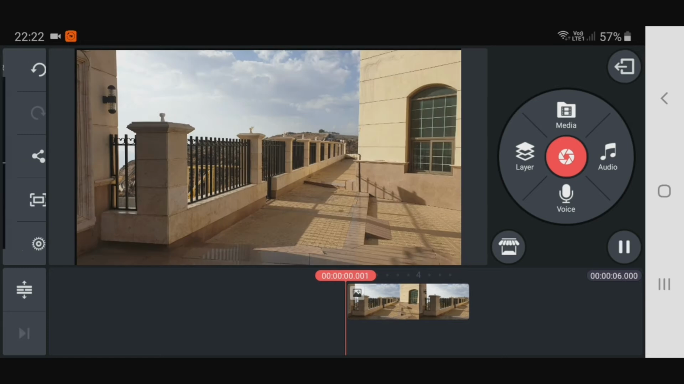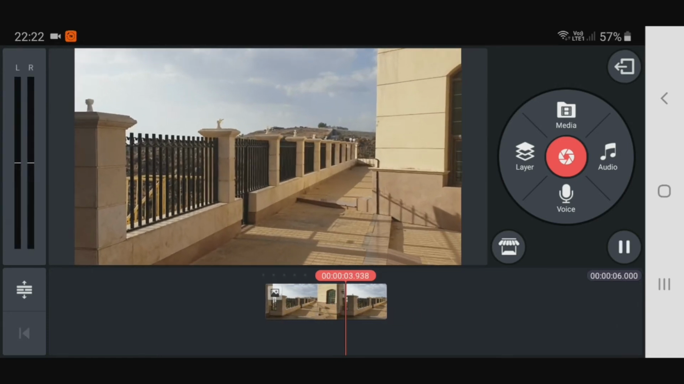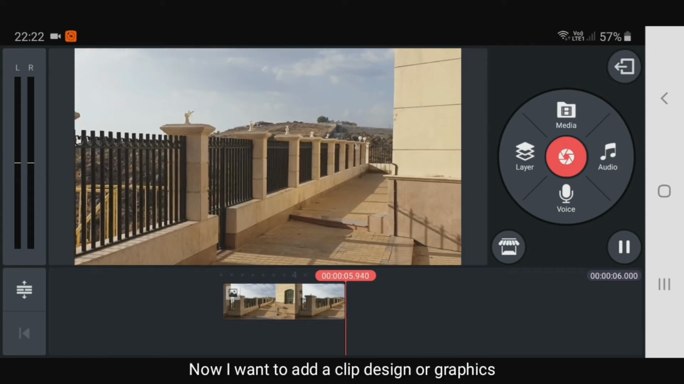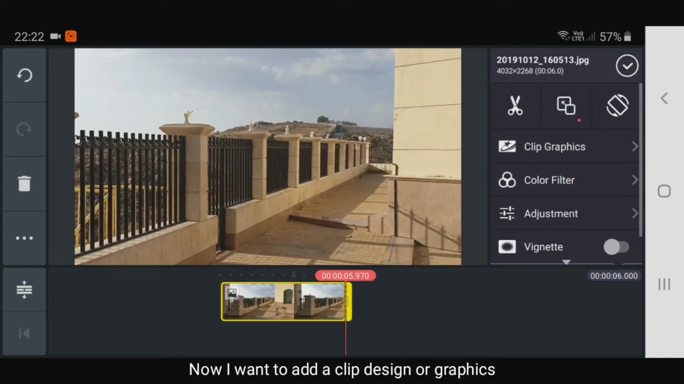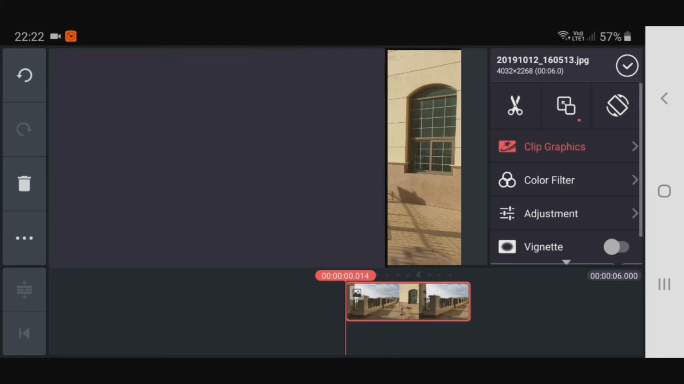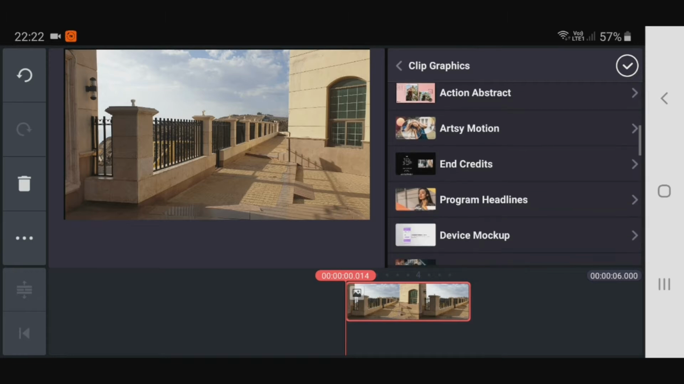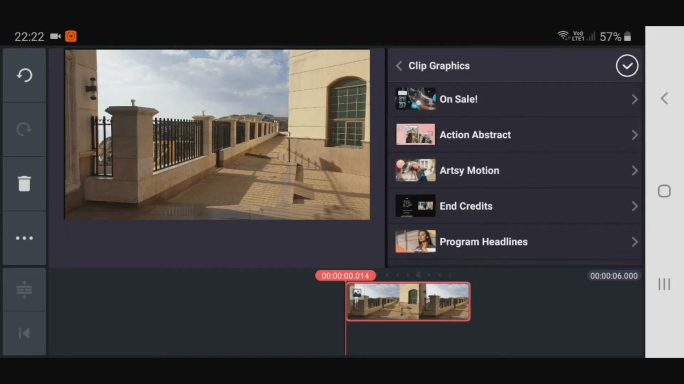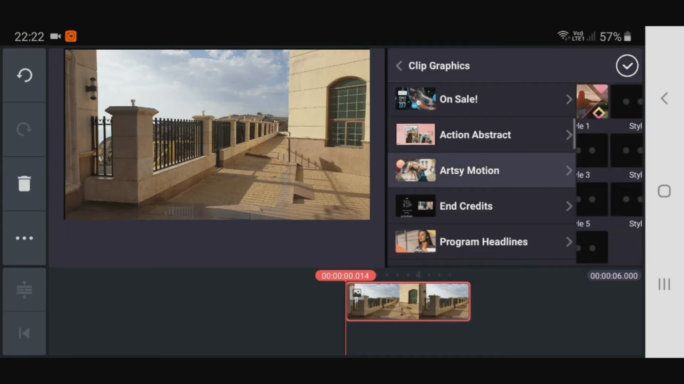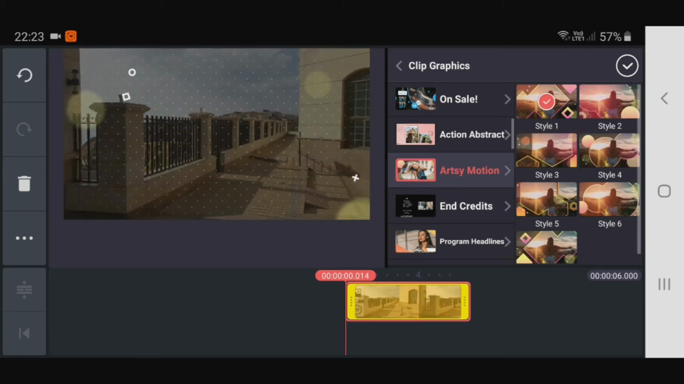Okay, so let's try. And so, nag-zoom in na siya. Now, gusto kong lagyan siya ng design, ng clip graphic. So, let's choose the clip graphics. So, hanap tayo ng graphic design. Example, this artsy motion. So, if you click the styles, yan.